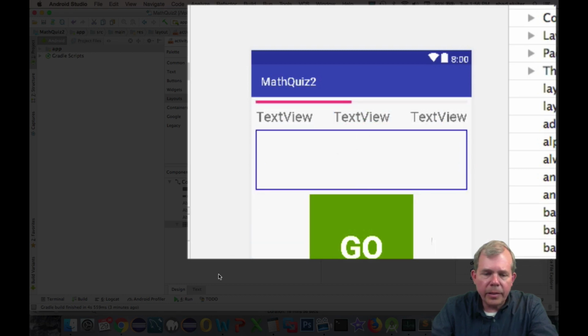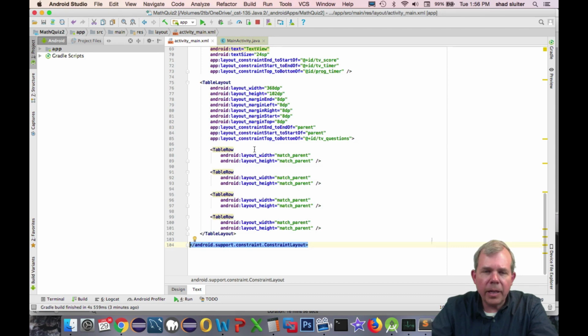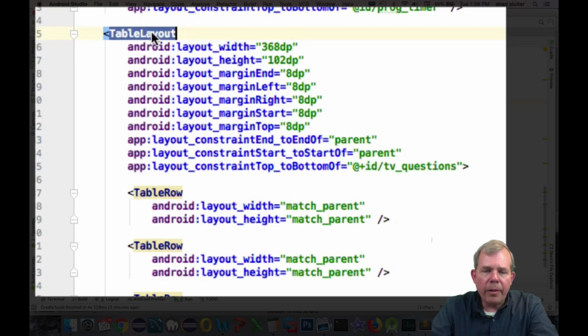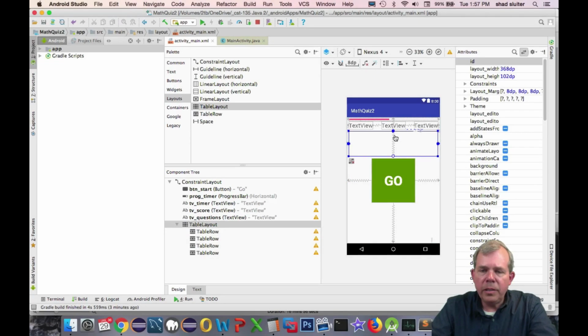Doesn't look like I got it right. So let's go into the text editor and see what happens. So we got this table layout. The constraint, let's see what we got here. End to the end of the parent. Start to the start of the parent. Good. Now the top is to the bottom of TV questions. Well, amazing. I got it right. So those are the constraints for setting its height, or the top and the left and the right.